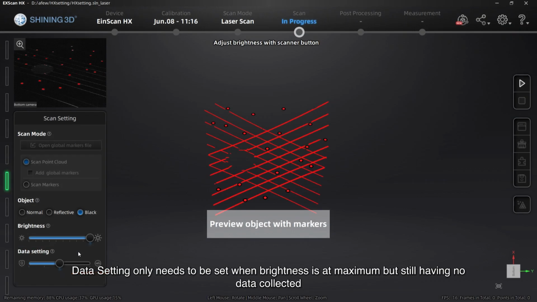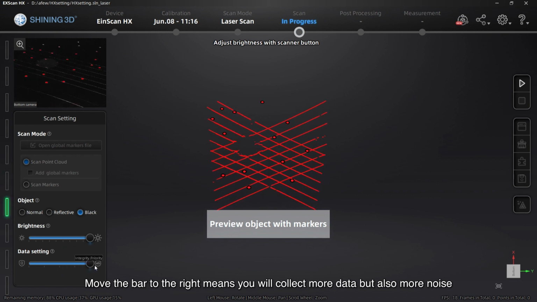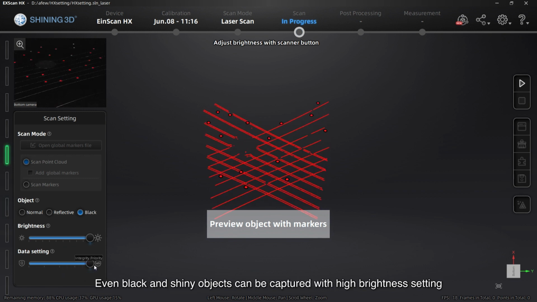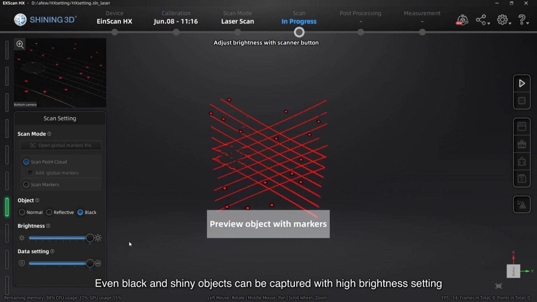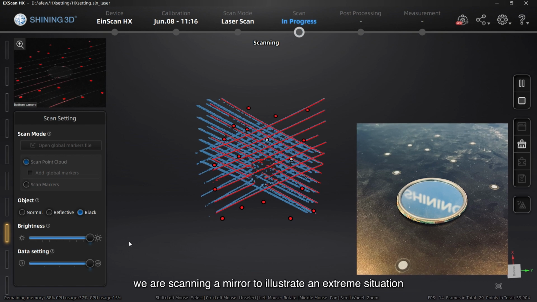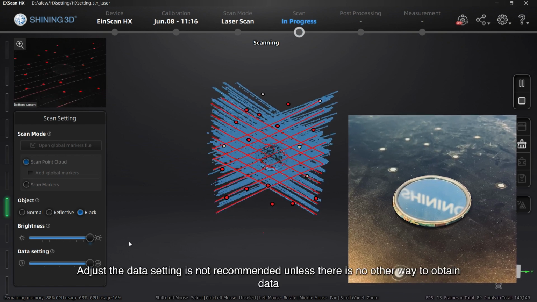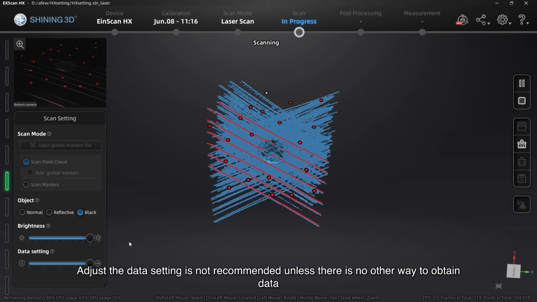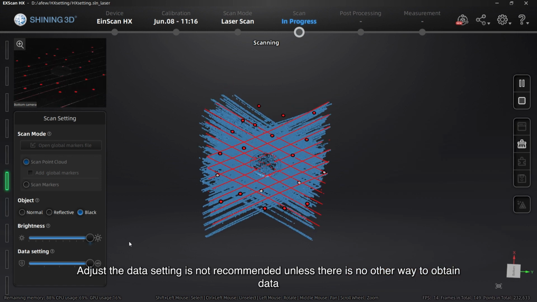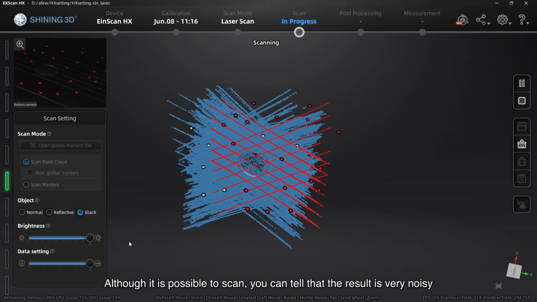Data setting only needs to be set when brightness is at maximum, but still no data is collected. Moving the bar to the right means you will collect more data, but also more noise. Even black and shiny objects can be captured with a high brightness setting. Here, we are scanning a mirror to illustrate an extreme situation. Adjusting the data setting is not recommended unless there is no other way to obtain data. Although it's possible to scan, you can tell that the result is very noisy.